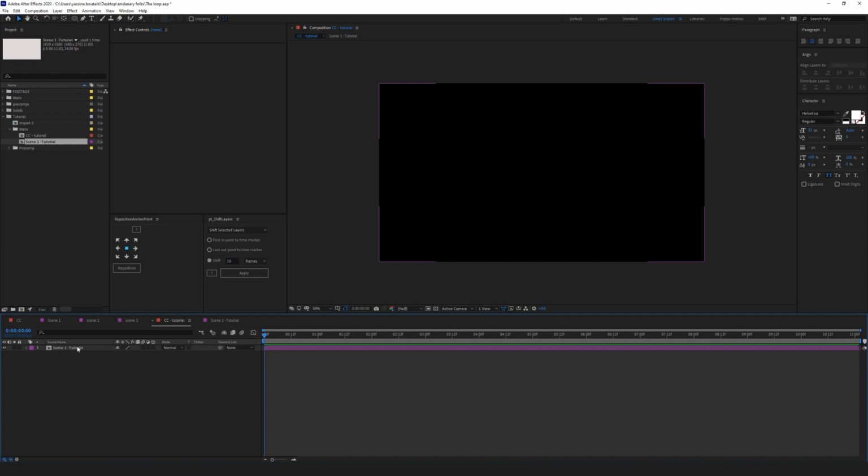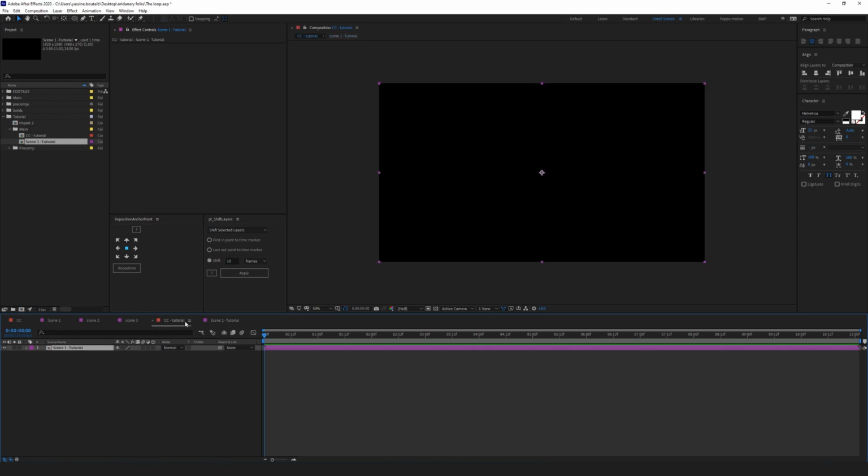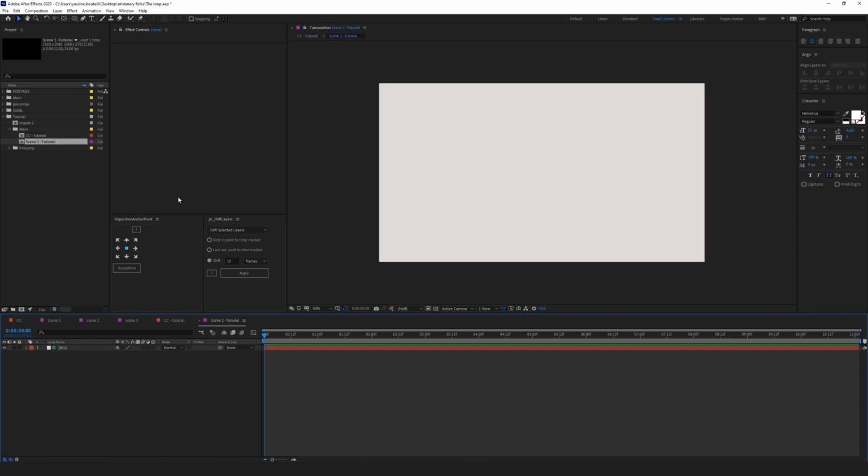And that is because right now After Effects takes this as only visible in this composition. So you can't render it and you can't see it in any other composition. Let's look at another example just to make sure that we really understand this.